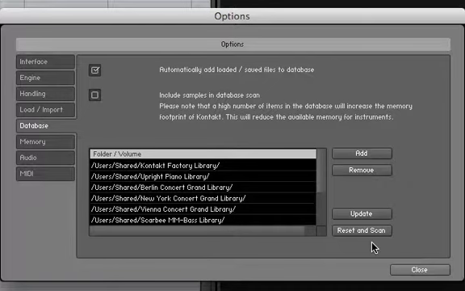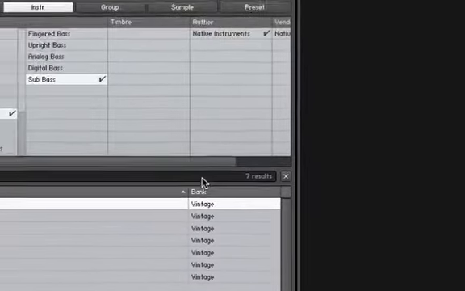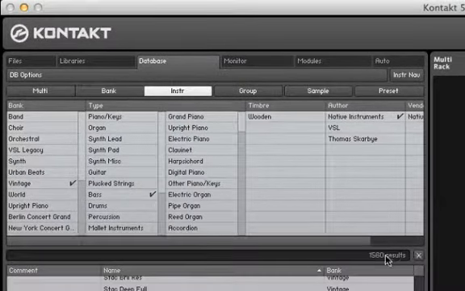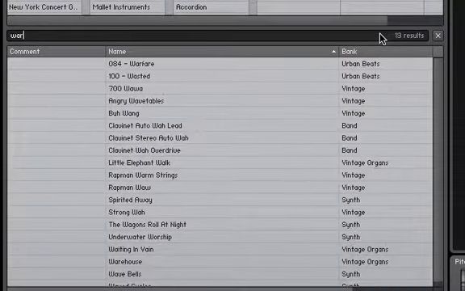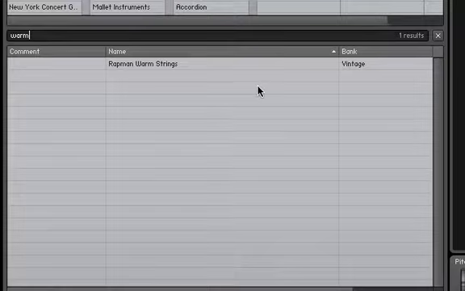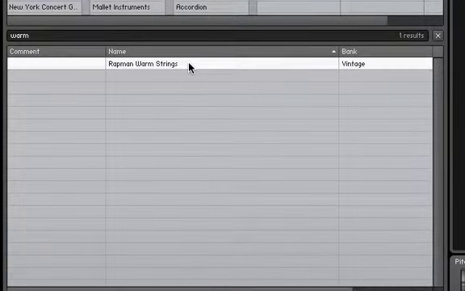One more thing about the database. You can always just type in an attribute by clicking in this text field. Say I'd like a warm sound, so I'll type in warm, and there pops up an instrument with warm in its title. Pretty cool.